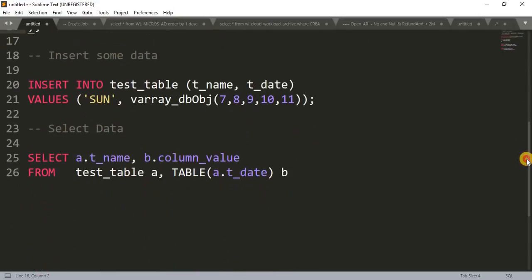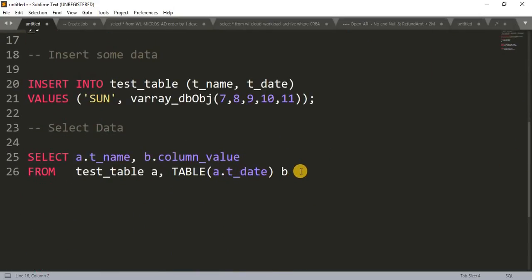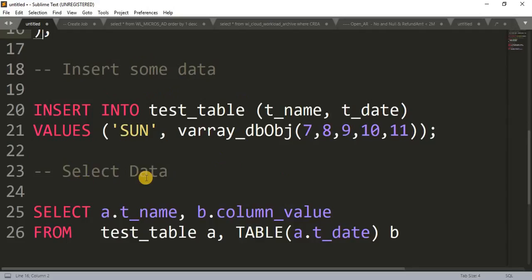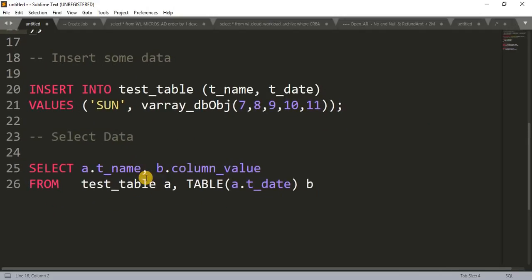Having said that, let's see the select query that I have written here. Let's see what is in our from clause. Let me decrease the font size first. Here I have written the name of the table and the alias name of the table is A. Now this is going to convert the column in the table into tabular format. So this is how it works.